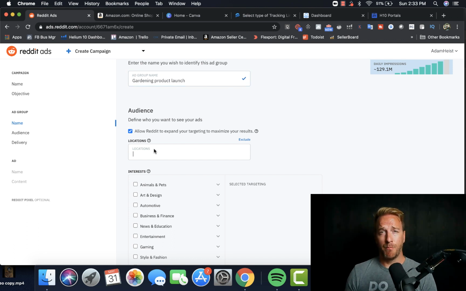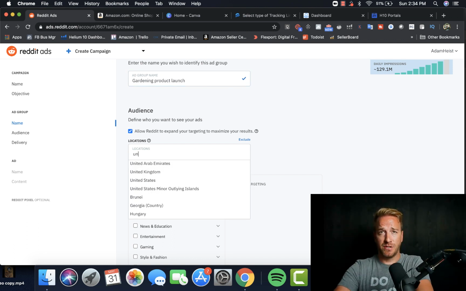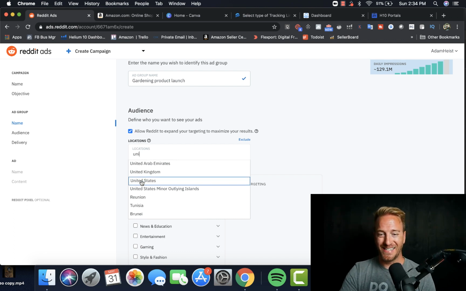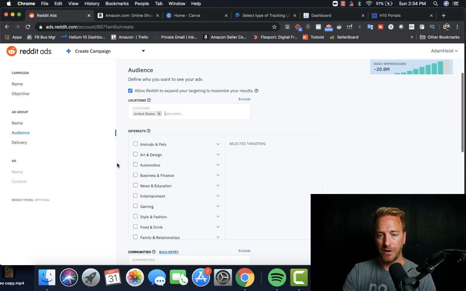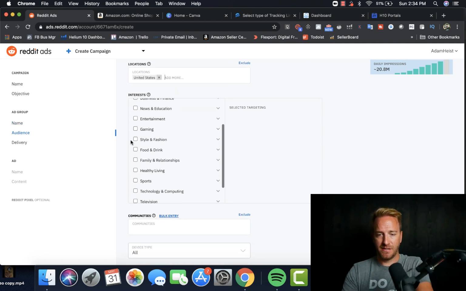So here's an important area. You can select the location. All of those 2.7 million members aren't all going to be within the United States. So I'm going to target the United States here. If you're doing a UK-based launch or a Germany-based launch or Japan, any of those regions you can target within the group here. So I've targeted the United States.